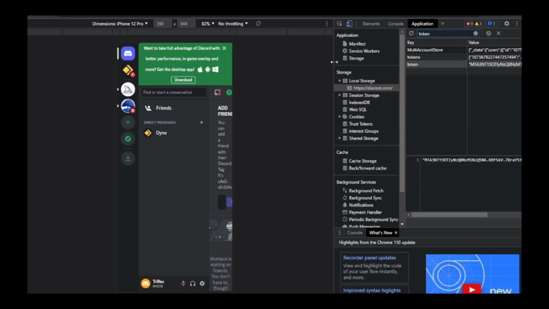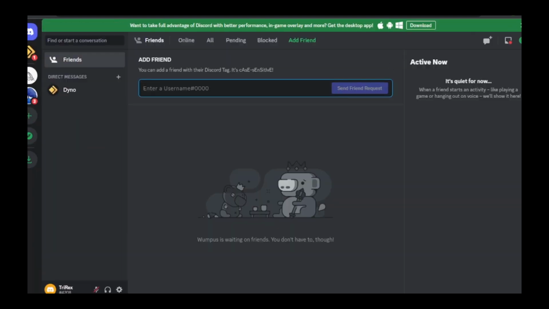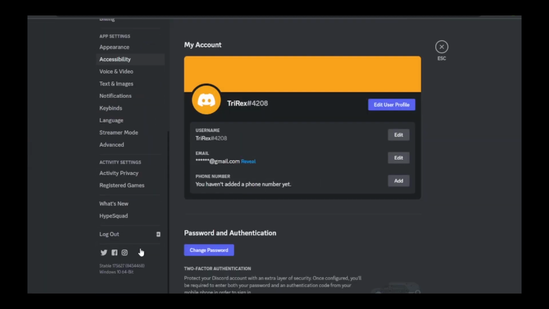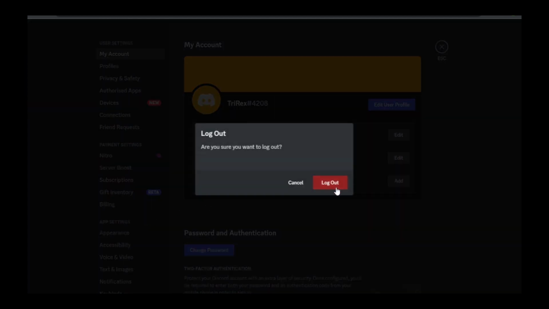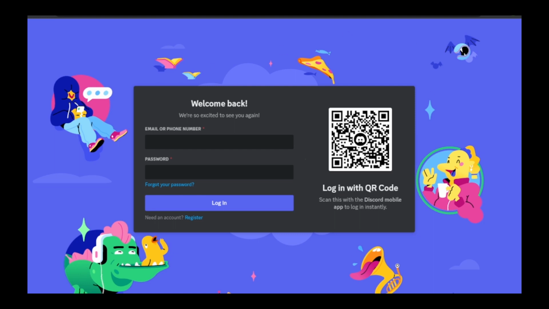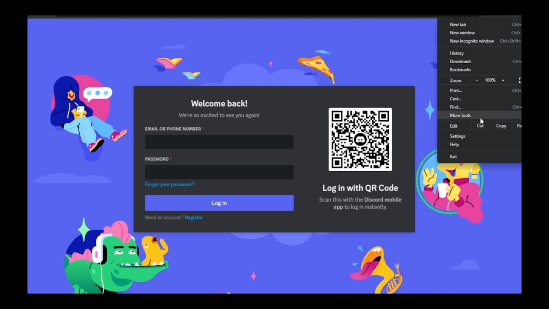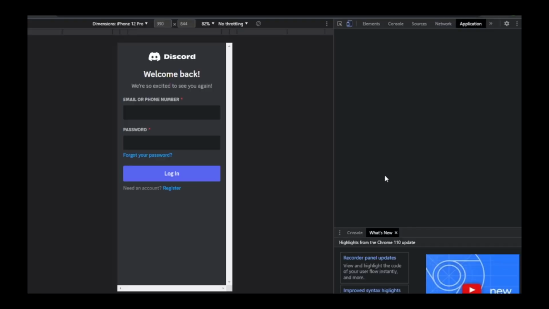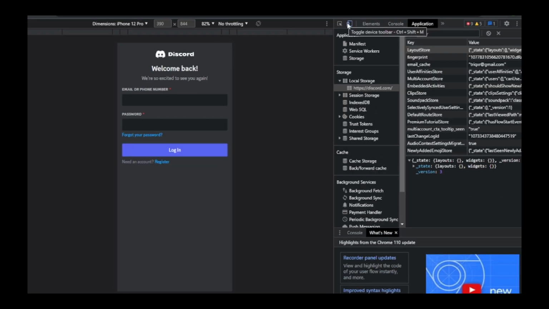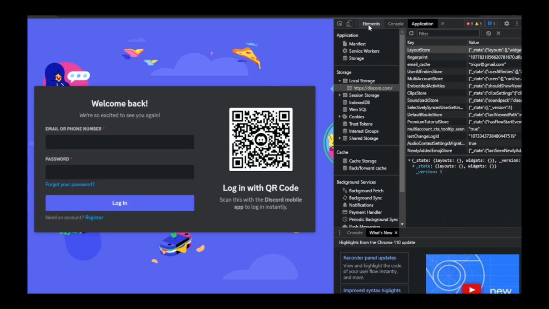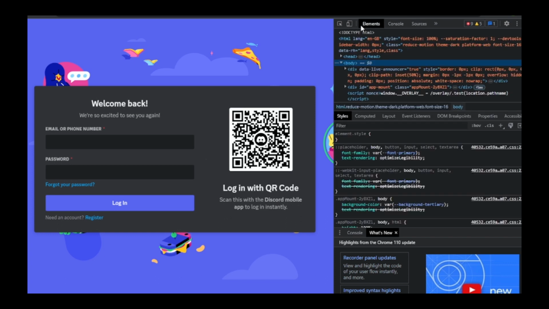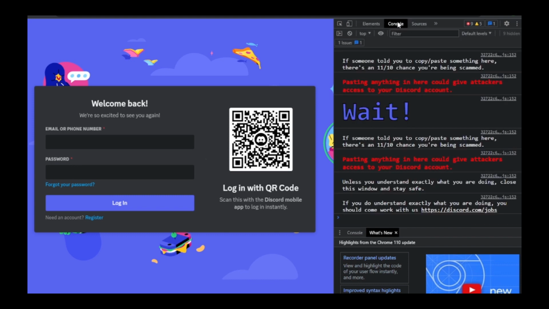Once I have done this, I have to simply log out from here so that I can show you how you can log in again with your Discord token. Once you are here, you have to click on the three dots on the top right again and go for developer tools. Once you have entered here, you have to click on elements, and then go for the console. Sorry, first of all you have to go for the console and click on this clear console.